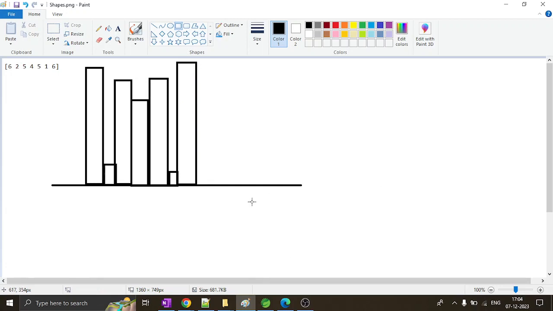Okay, so we were given this, and the width of these bar charts is 1, and we were just given the height, and we had to find the largest area of the histogram which is formed. So if we consider only this bar chart, the area formed by this bar alone is 6 times 1, which is 6. Area which is formed by this is 2 times 1, 2. Similarly for this will be 5, 4, 5, then again 1, and then we'll have the area which is covered by this as 6.